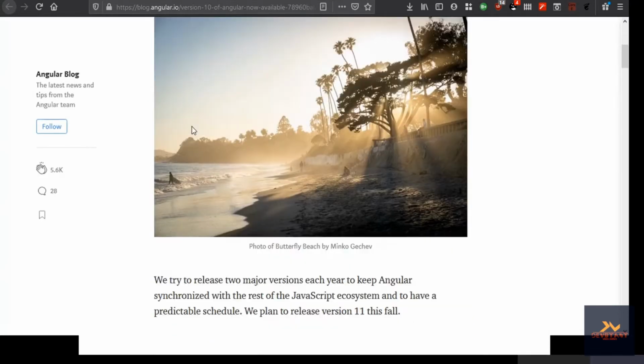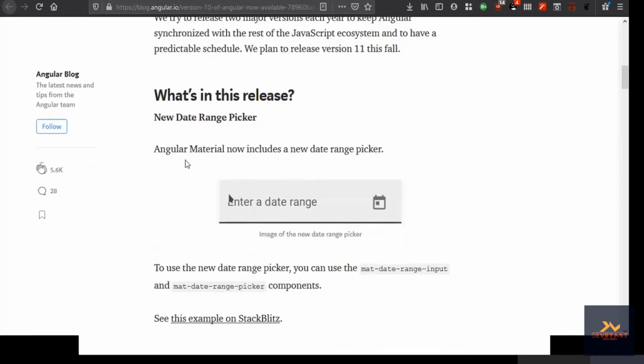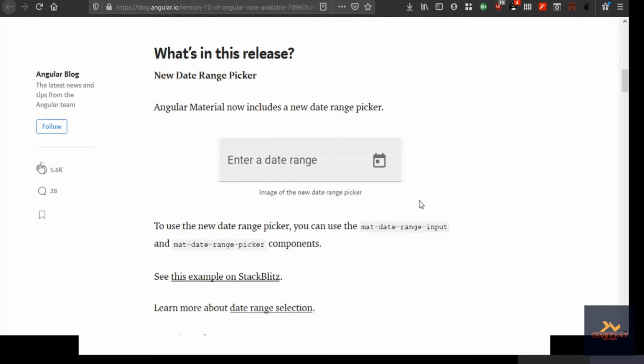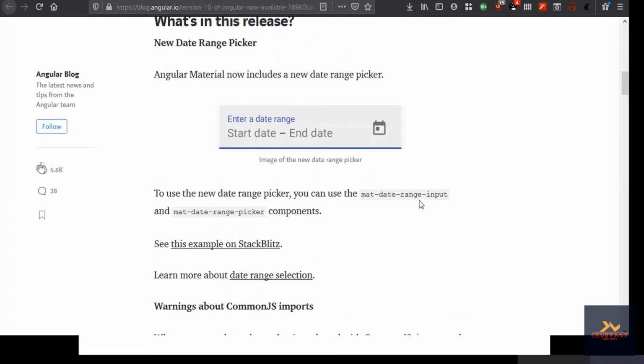The first change is the new date range picker in Angular Material. I think we have both worked on Angular Material in the last few projects. There we already have a date picker, but a date range picker is the new thing, I believe, right? I think it's a real benefit for applications where you would otherwise need to rely on third-party modules. If you update your Angular, then you also need to update that third-party module.